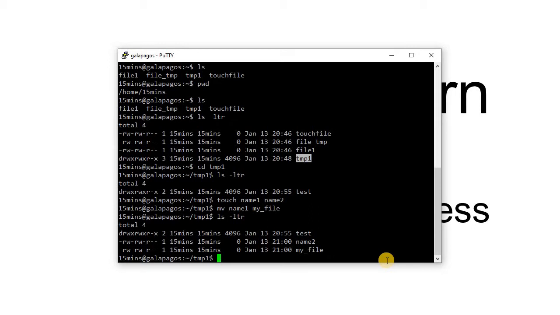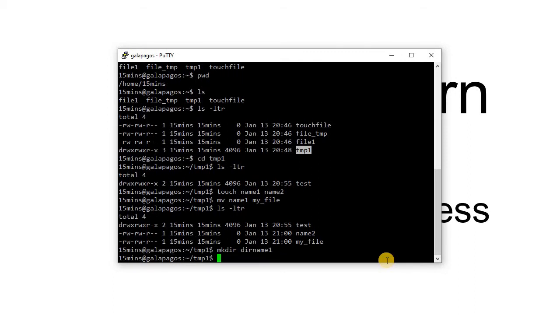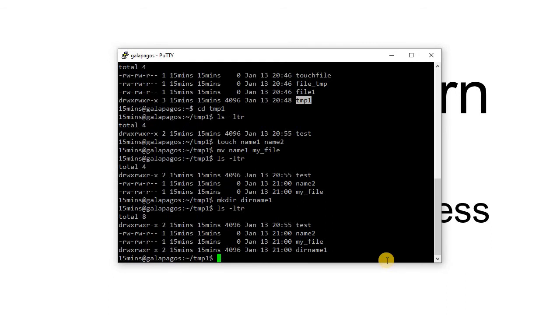If you need to make directories, you have the command mkdir, and the directory name, and it's gonna be there. Now if you want to remove stuff, if you want to remove a directory, you can use the rmdir and the name of the directory, and this is going to remove it. Or you can use the rm -rf and the name of the directory, and this is going to remove it.